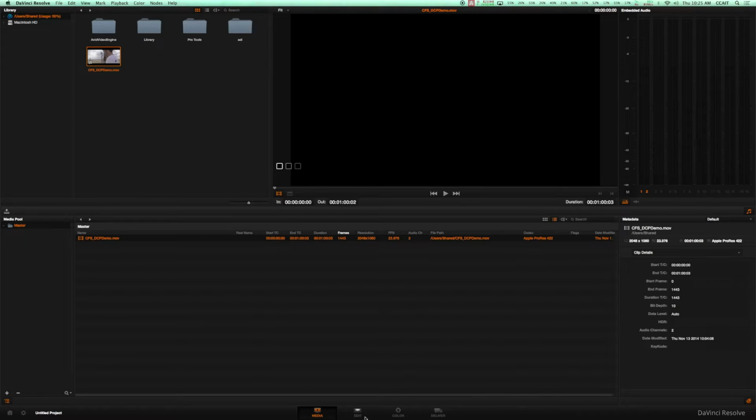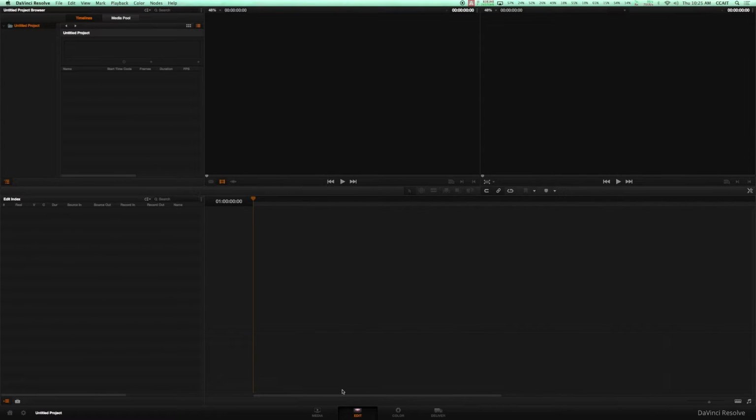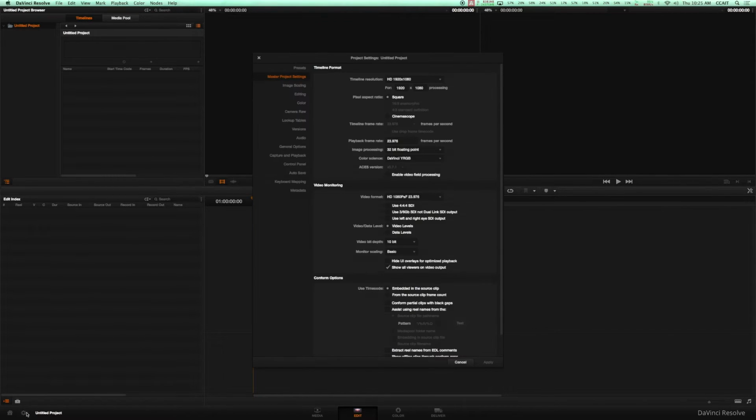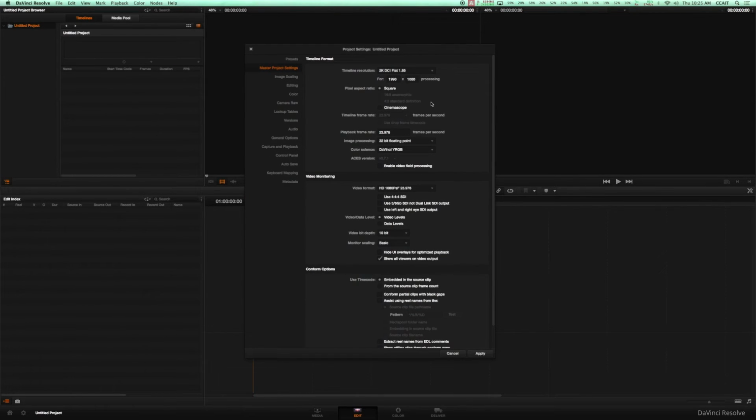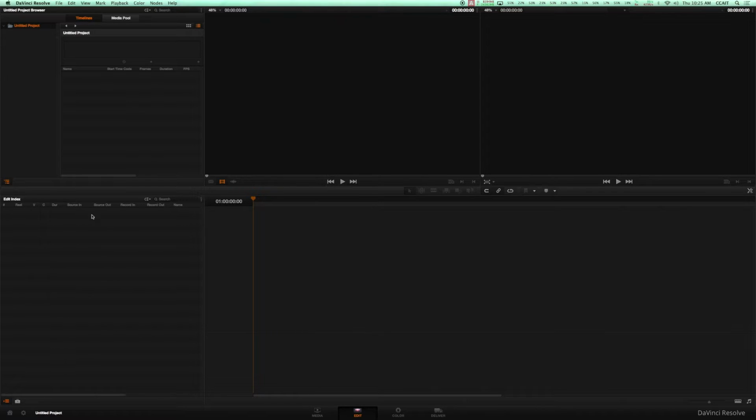I'm going to go on to the next step, which is the edit step. Before I create a timeline, I'm going to change the project settings down here. Click on that little gear, and then up here where it says timeline resolution, for our purpose, we're going to do a 2K DCI flat, which is a requirement for the theater that we're going to be playing in. So I'm going to change that one setting, and then just apply that. Then I can hit cancel once it's applied. Kind of weird.